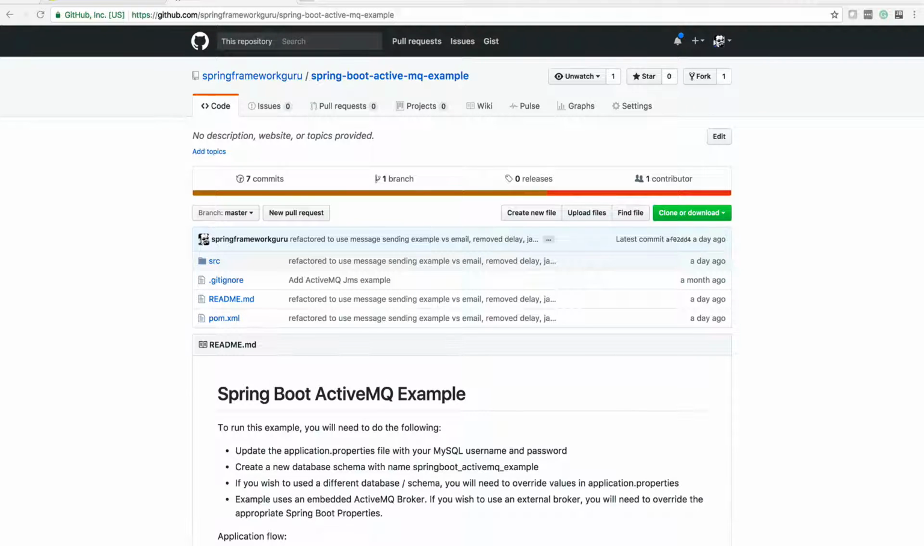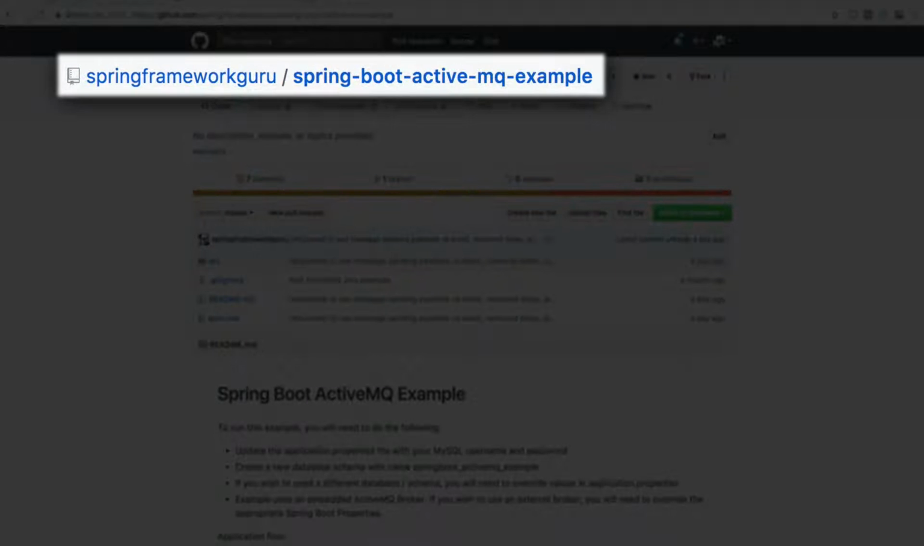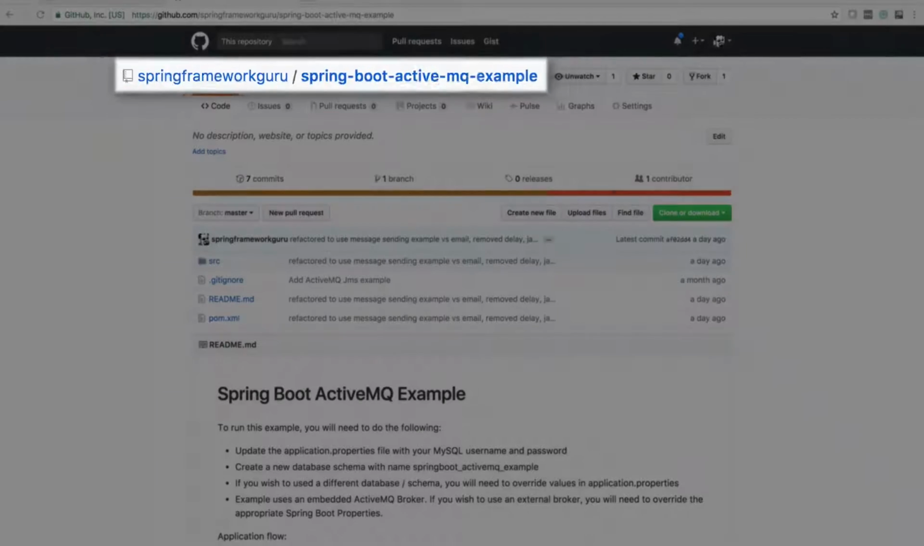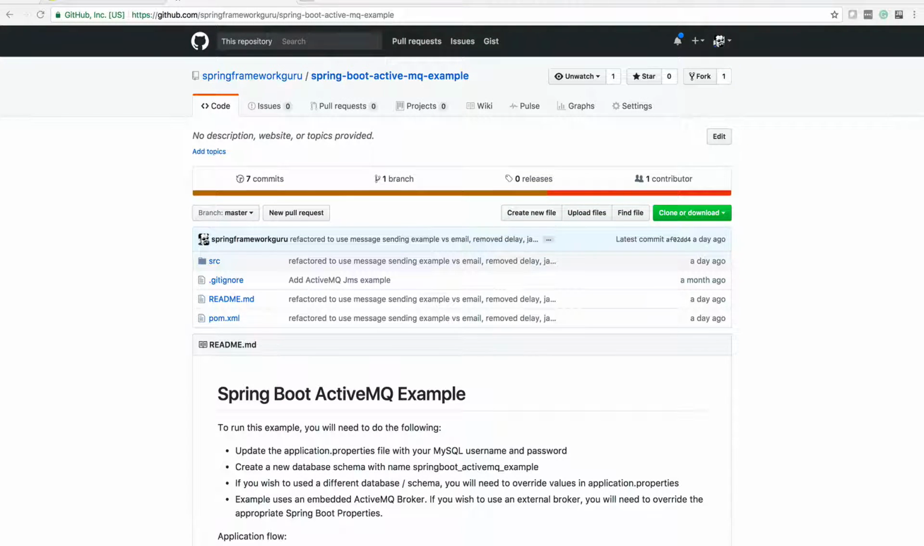Now, all the source code for this example is going to be available up on GitHub in my little section of GitHub. If you go to GitHub/Spring Framework Guru, the repository name is spring-boot-active-mq-example. And you can see that I have that right up there on the screen. So if you go to that URL, you'll be able to access the source code for this example.